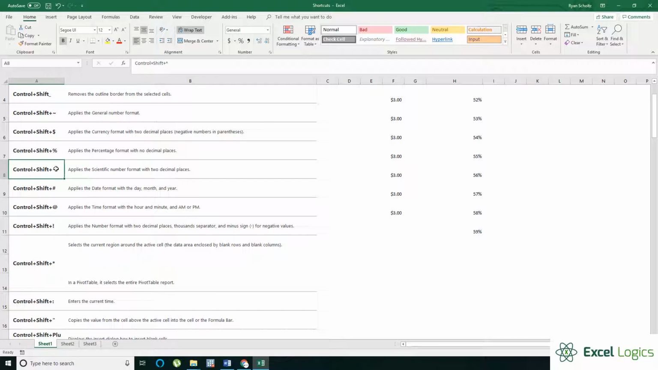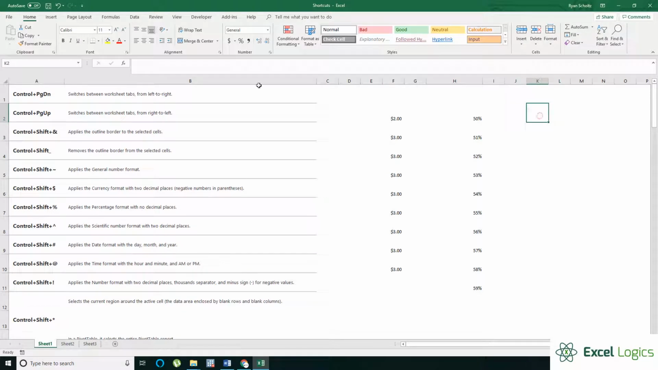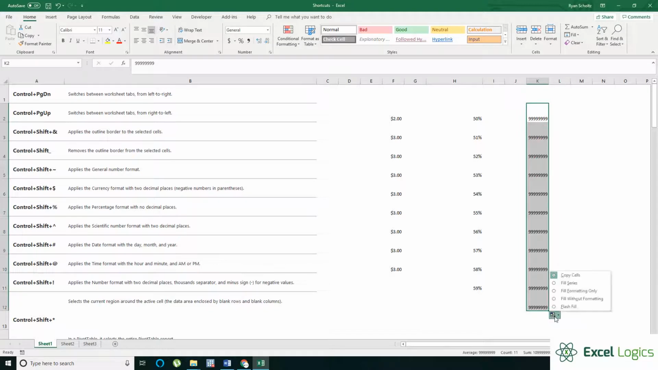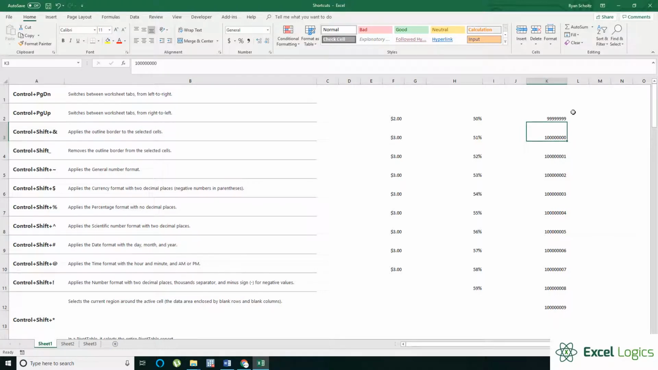Control, Shift, and up arrow, or exponent, will apply the scientific numbering. Let's generate some huge numbers here. Let's go like, and then drag it down. And fill series. See the scientific formatting, 1 times 10 to the power of 8. If you drag it bigger, you can see the actual number. When it's small, Excel applies scientific formatting to fit it within the cell. Highlight this, and let's apply scientific formatting. Now everything has become scientific formatting. Note that our 999 has been rounded up.